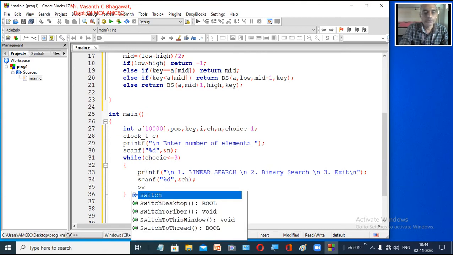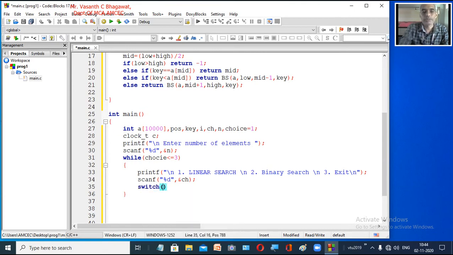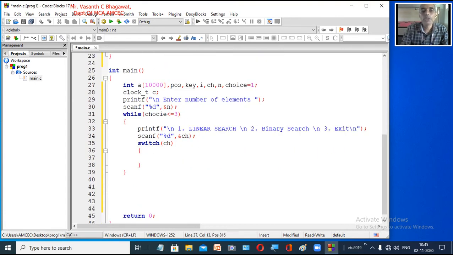Now we will use the switch case. Now you are going to switch based on your choice. Now what are your particular choices? Whether it is linear search or binary search, like that, right? Now switch on our choice. So now we are going to start with our cases. What is our first case? Here what we are given, linear search.